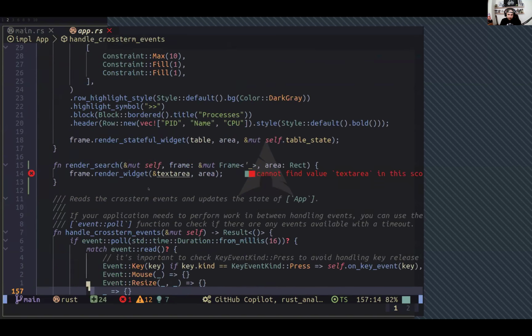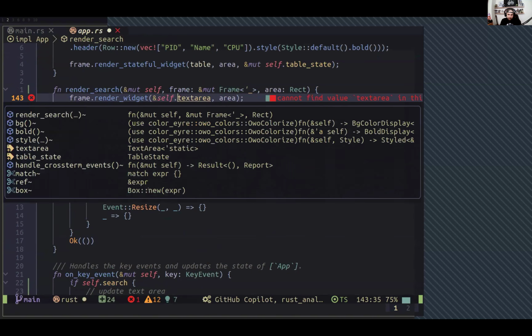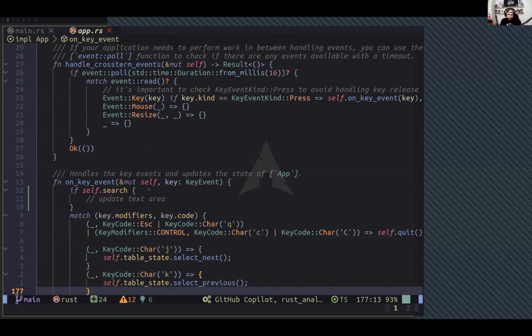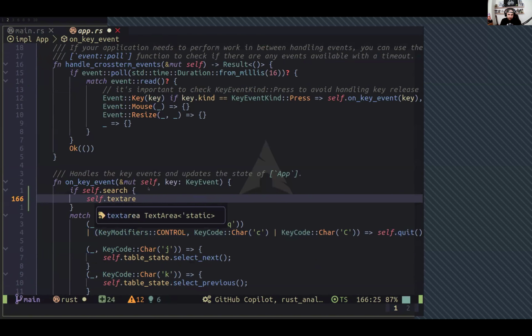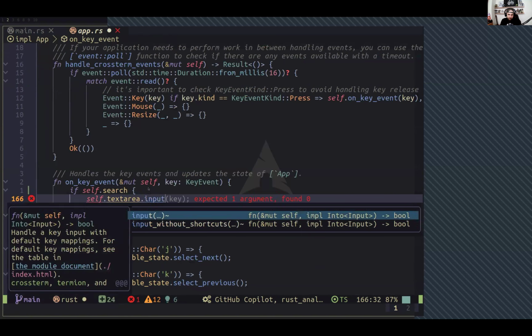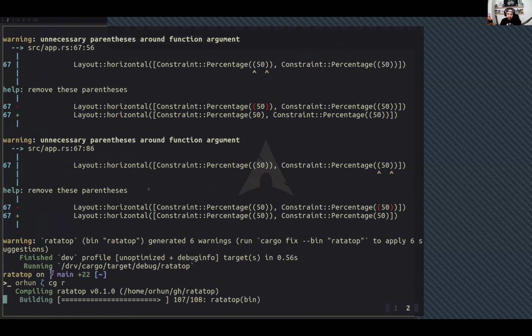And then self text area. Here we say something like self text area input and key. So we are sending the key to text area. So let's try it out.